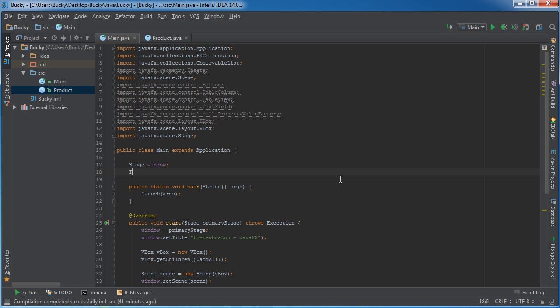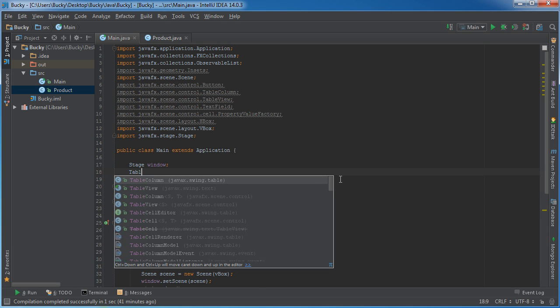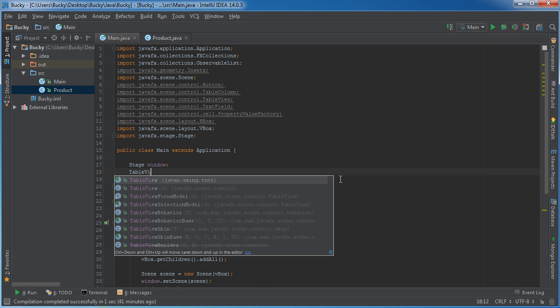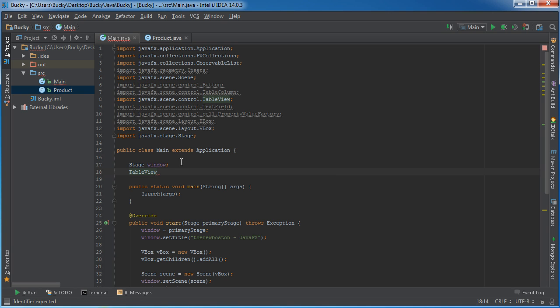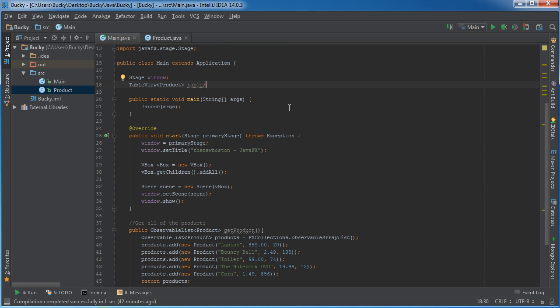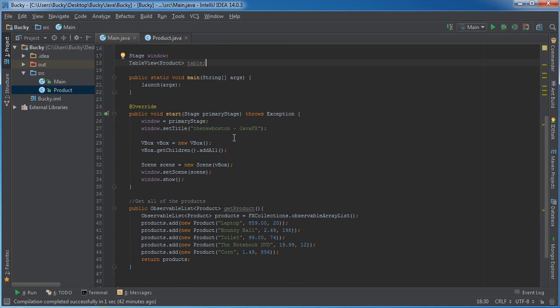Alright, so the table is just called TableView. This is your entire table, and select that one. Don't want to import swing, and in brackets you write what type of data you're going to be storing in your table. Well, of course we're just using it to store our products, and now you give it a name. I'm going to be really creative and just name mine table.